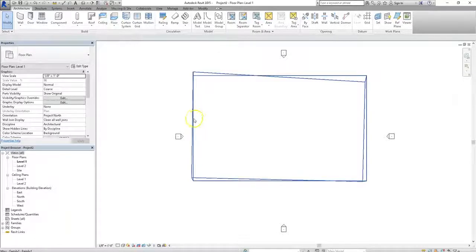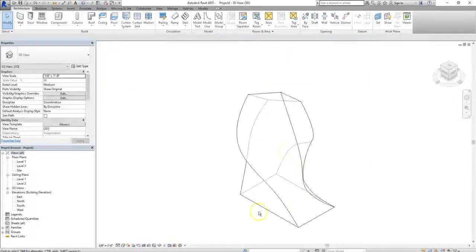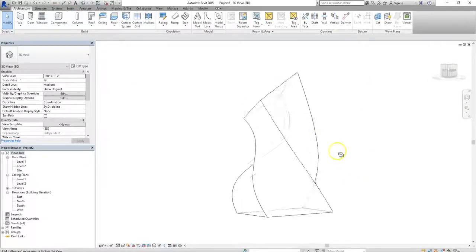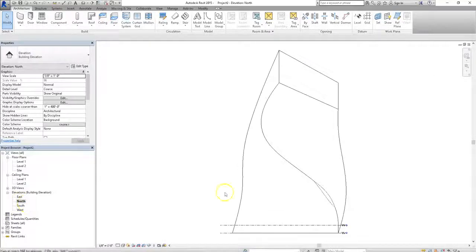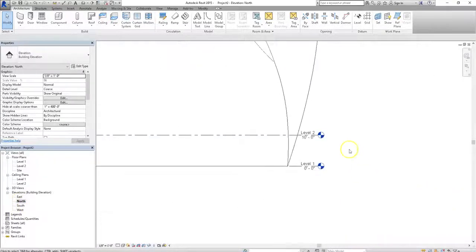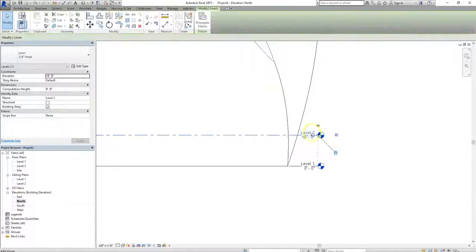Once you get it loaded in, you can go ahead to your 3D view, and you'll be able to see your mass. Now that we have it available to work with, I want to create some levels in there. So I'm going to go to my north elevation, and you'll notice that our default is set to level 2 at 10 feet and level 1 at 0.